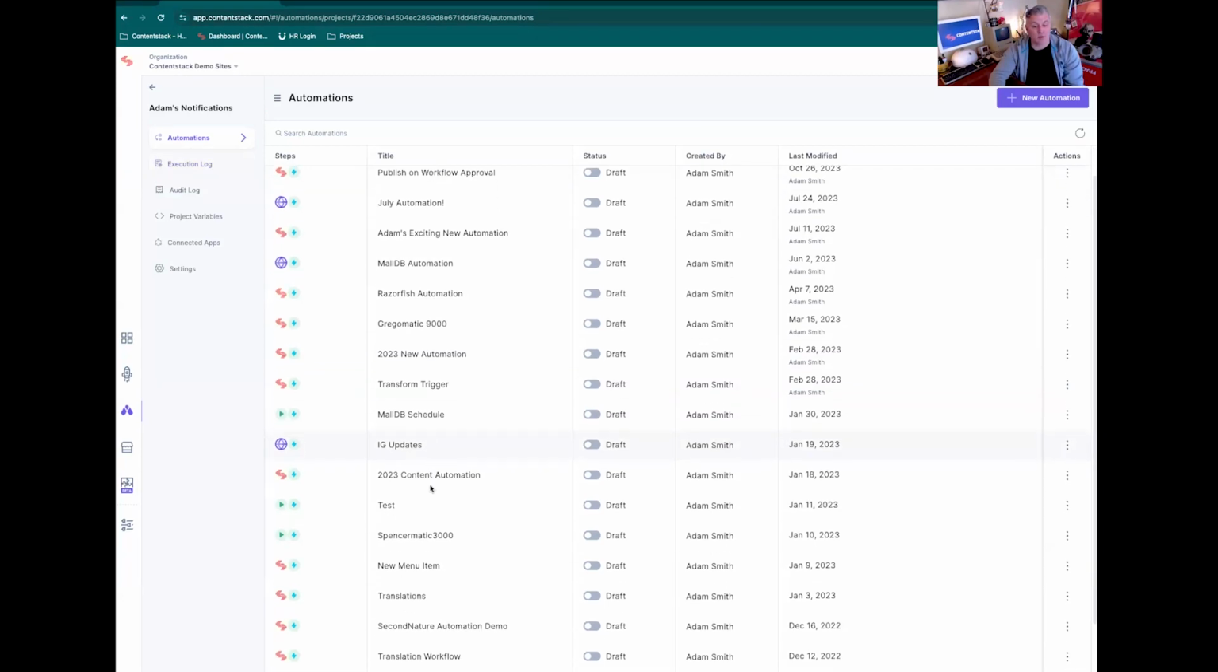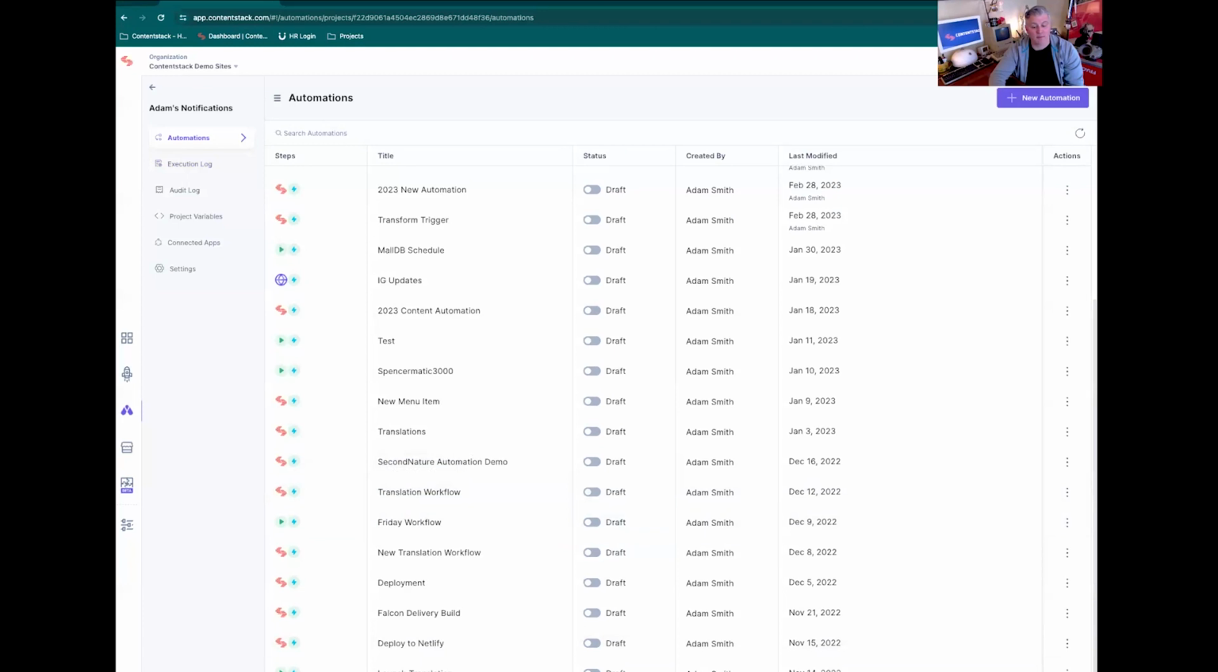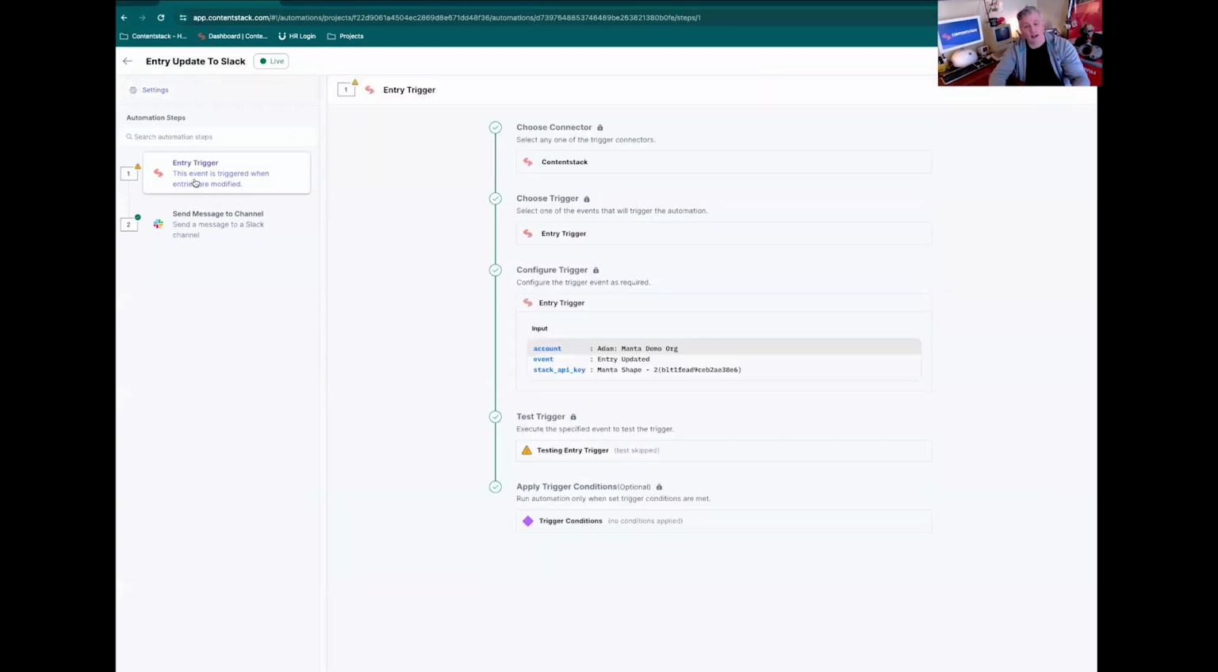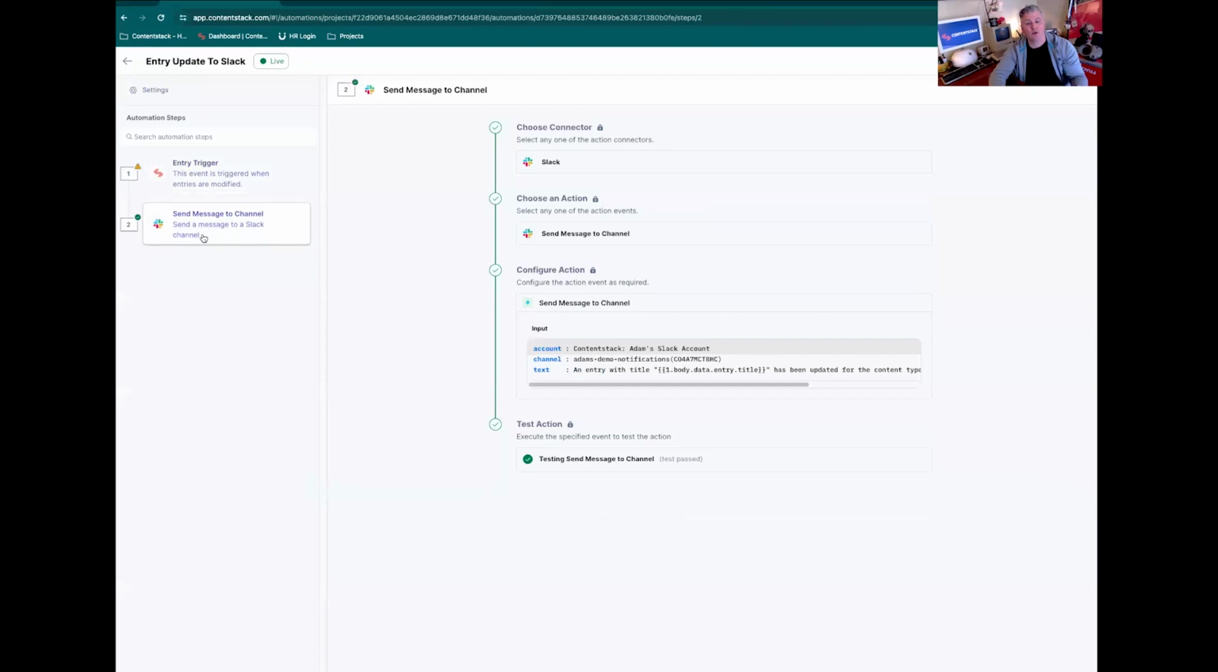So for example, I've got one down here that is my entry update to Slack. And if I click on that, you can see what we're actually doing is every time something is updated within Contentstack, we're actually going to go out to Slack and we're going to send a message to my content notification channel so that my whole team can have visibility on it, maybe even if they're not Contentstack users, right?